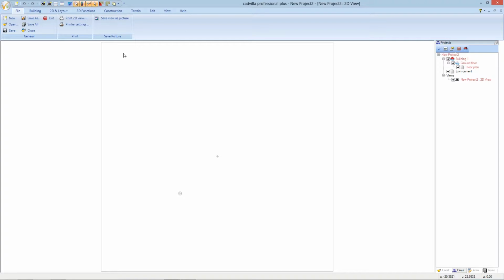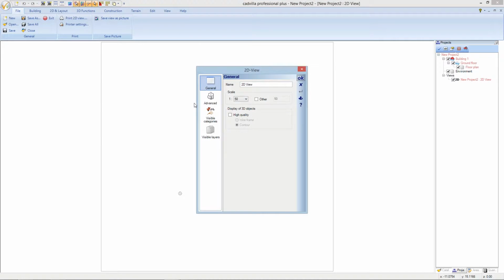Therefore, we make a right mouse click and we select Properties. At the point Scale, we select a scale of 1 to 10 and we press OK.